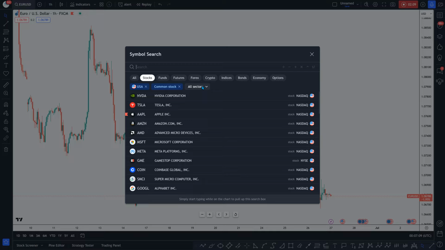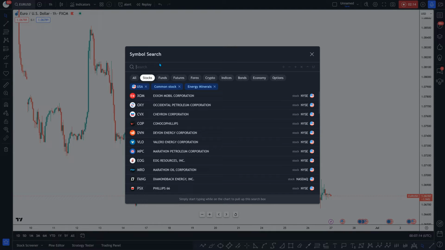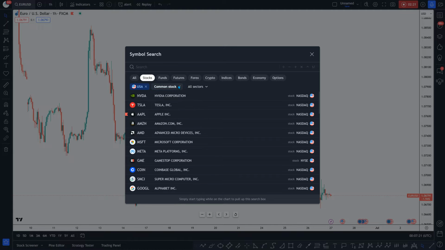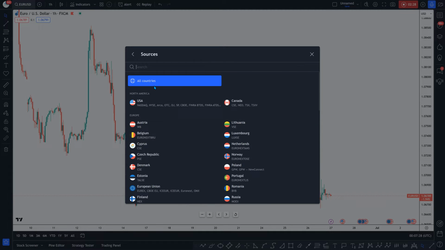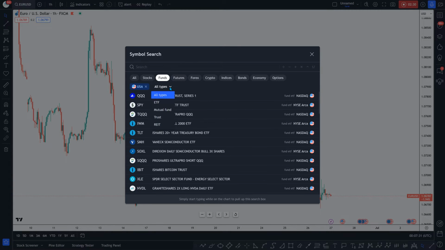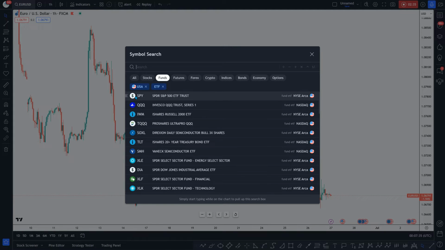If you don't want finance, you want something else, like another sector, energy. So petrochemicals, like Chevron Corporation and stuff like that. That's what you're gonna find. So you have multiple ways. If you don't want any of this, you can just clear all. If you want to look at funds, like exchange traded funds, you can go to funds. You can check what country, if it's the United States, or what type: ETF, mutual fund or trust fund. Let's go with ETF. So you're gonna find SPY, which is the S&P 500 ETF, Triple Q, which is a Nasdaq ETF, and so on.